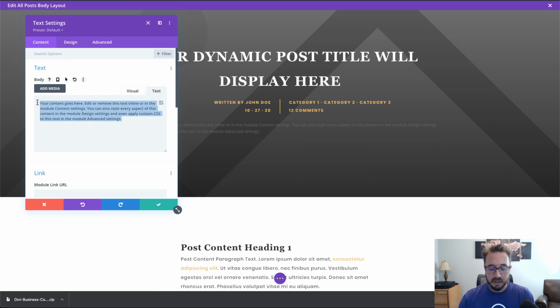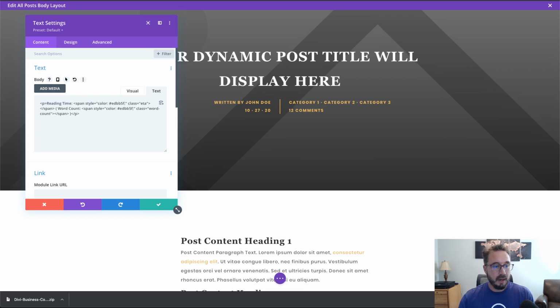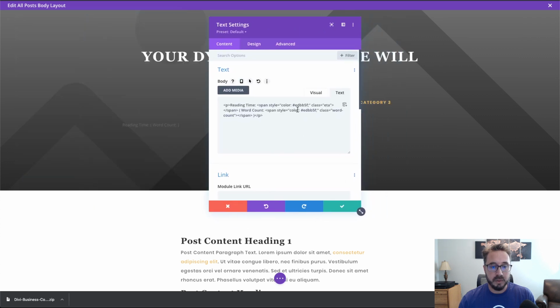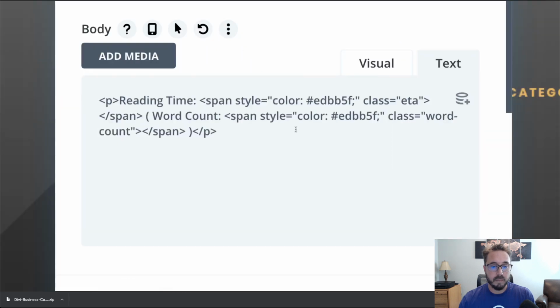I'm going to delete this and paste in this HTML, which can be found on the blog post if you need it. I'm going to zoom in here so you can see it a bit better, because it looks kind of complicated, right? But it's actually not too complicated once you understand what's going on.